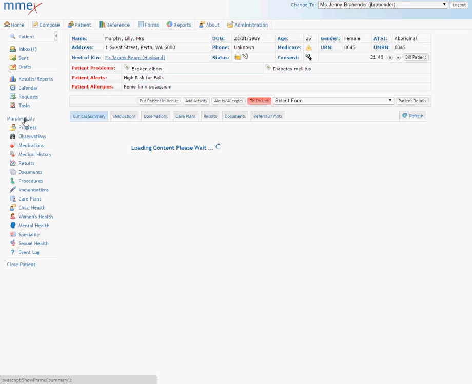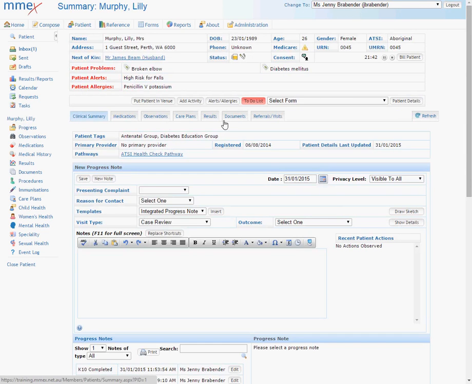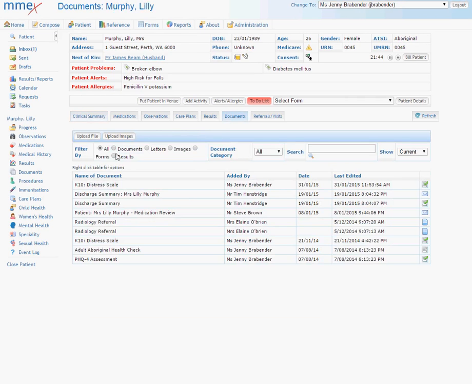So we'll go back to the first page that we're on, and if I have a quick look at this Documents tab, I can see there that the K10's been saved and I can open it from here.